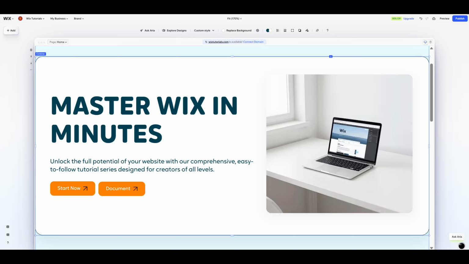In today's video, I'm going to teach you how to create hyperlinks in Wix. If you want to make text, buttons, images, or other elements clickable on your Wix site, the good news is that the process is very quick and straightforward.